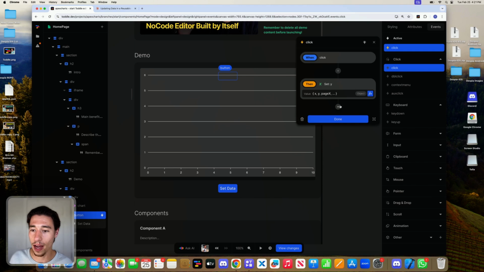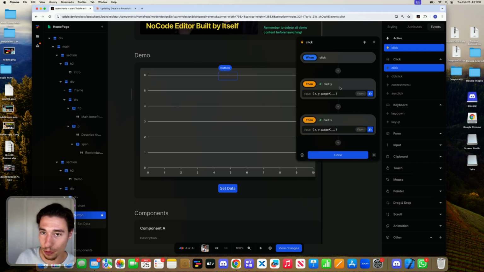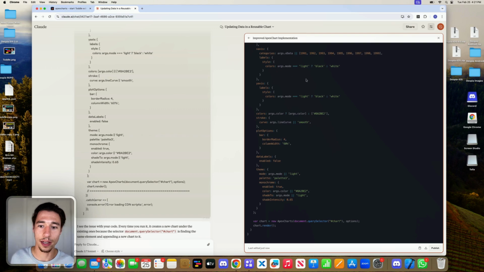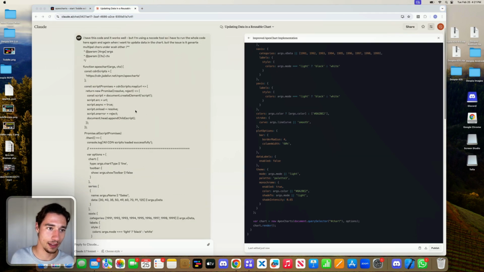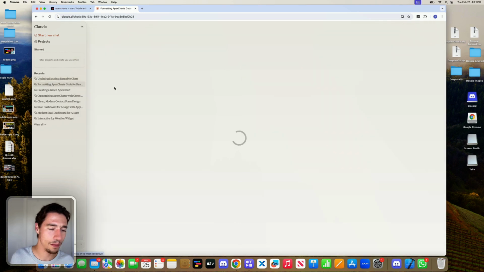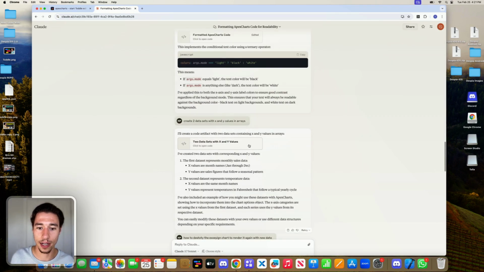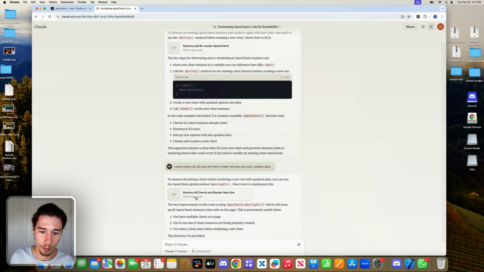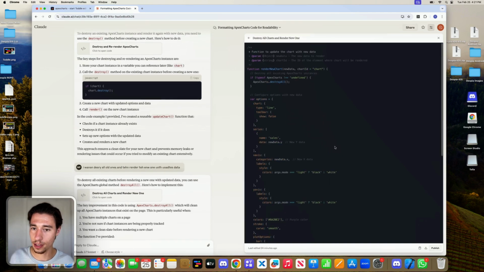So let's go to the Y and let's go to the X. There you go. So now we already have some data sets. Let's go to the old chat from the AI with the two data sets. I think it gave us two data sets somewhere.